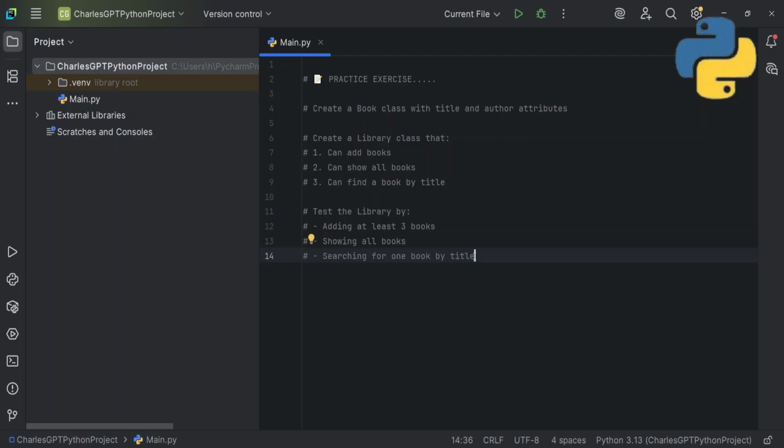So the first thing we are going to be doing is create a book class with title and author attributes. Create a library class that can add books, show all books, and find a book by title. Then test the library by adding at least 3 books, showing all the books, and searching for one book by title. So try working on it yourself, and if you can't, do what you can, then we'll work on it together.